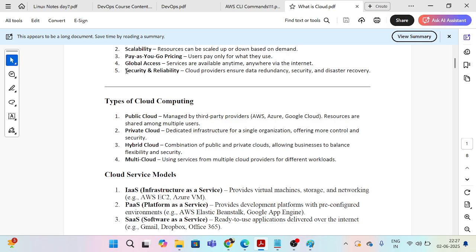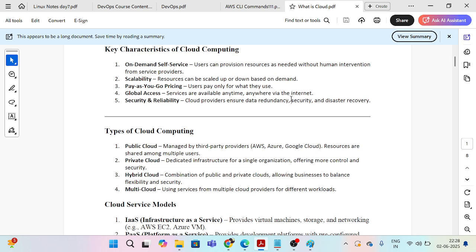And security and reliability, see this, it is important. The cloud providers ensure data redundancy, security and disaster recovery. In the background of our application our code is there, and we need to secure that code and all. So in the cloud most security is there, and disaster recovery is also there. We need to back up whatever data is lost.